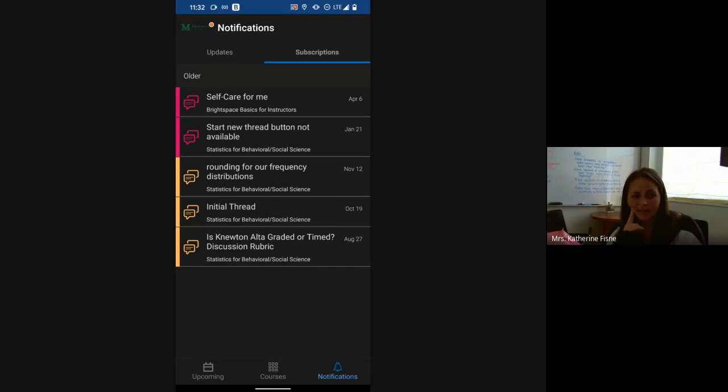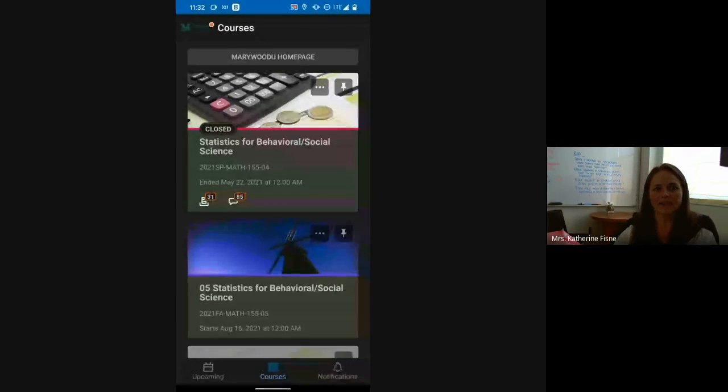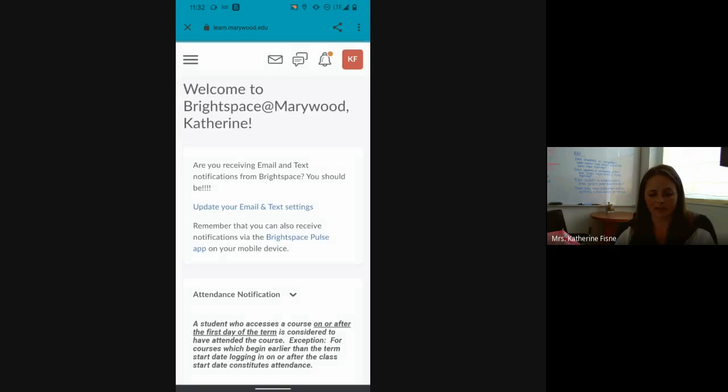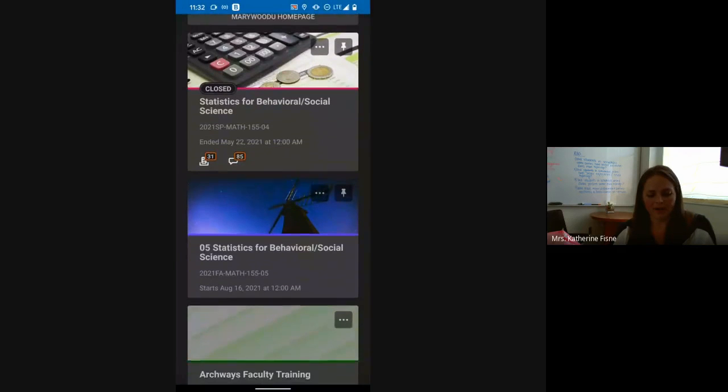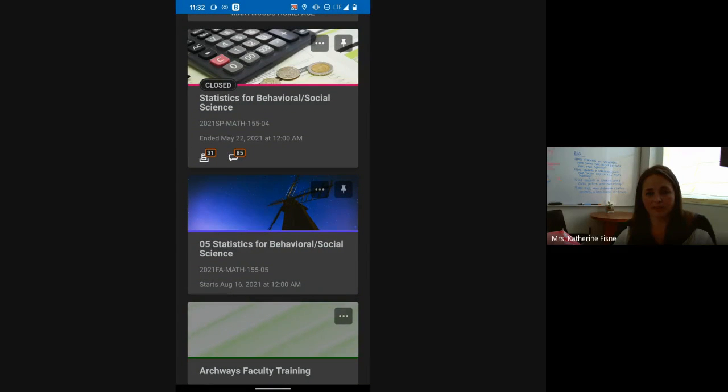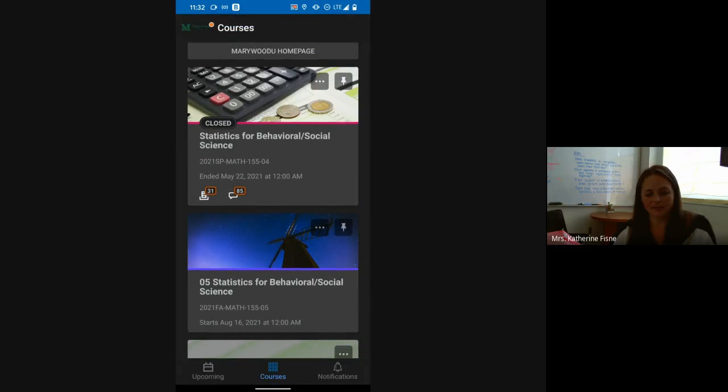If you have push notifications turned on, you'll get the little notification across the top of your phone screen that says you have a Brightspace Pulse alert. If we go over to our waffle icon here with our courses, there's the button at the top for the Marywood U homepage, so that if you click on that, it automatically takes you, logged in, to our Brightspace instance. If we go back, you'll see this is just like the My Courses widget on the homepage, and you do have that little notification about your courses if there's assignments or discussions in it.